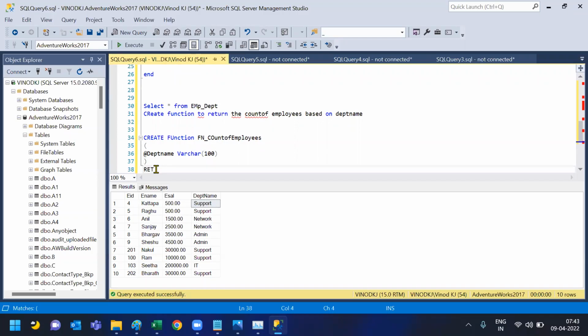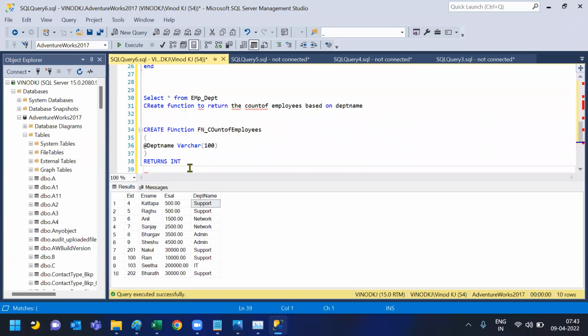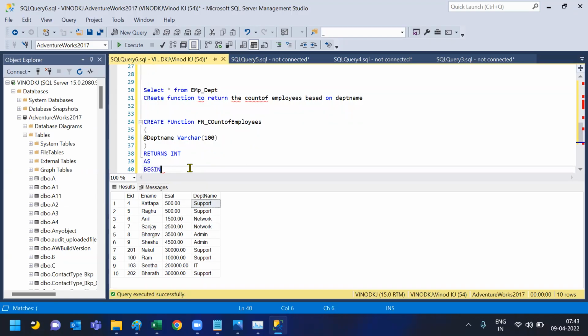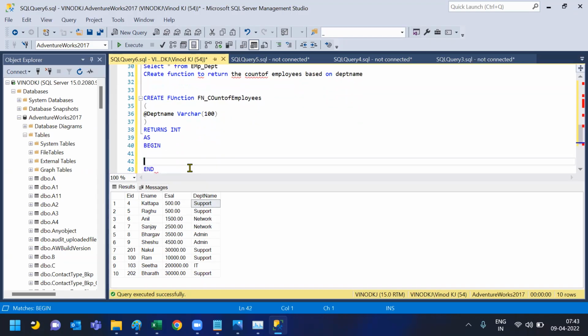Now what should it return? The employee count, right? Correct, int. So it should return int. So here it will be returns int, guys. And in the logic, while you're keeping it, only return is enough, as begin and end.